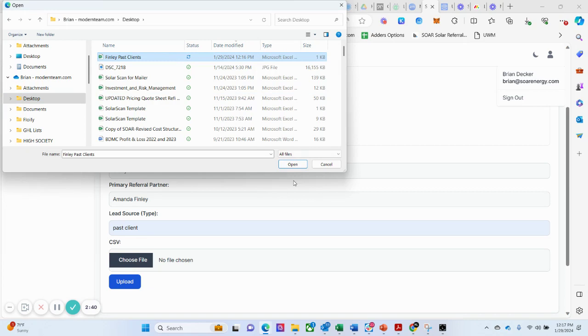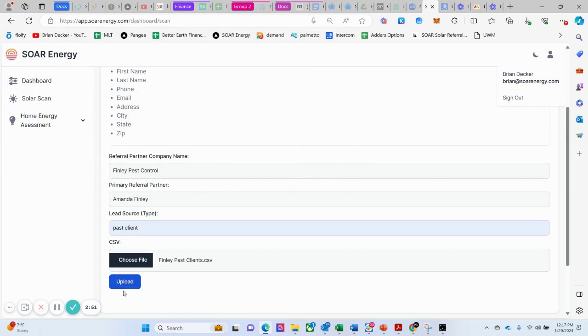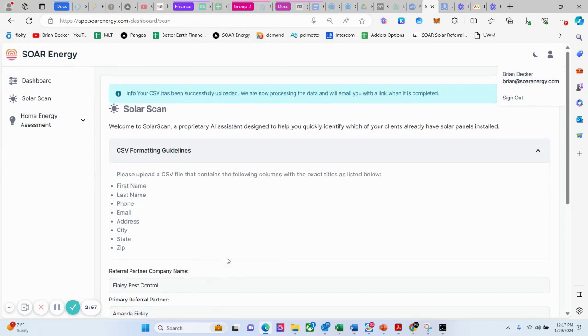There's the file. Now I want to make sure it's saved as a CSV file. So I'm going to select it, click open. There it is. Then I'm going to click upload, and it's going to begin processing that. Your CSV is uploaded and it's processing. The link will be emailed to you when completed.